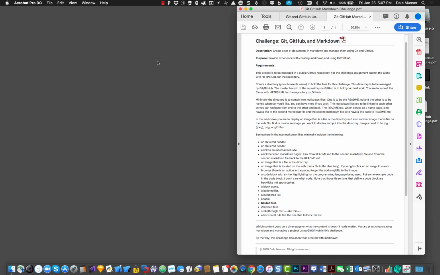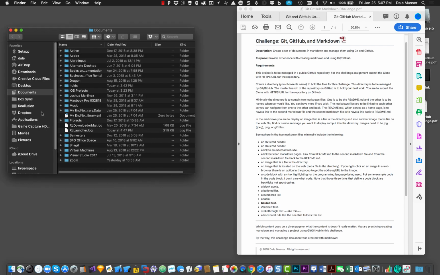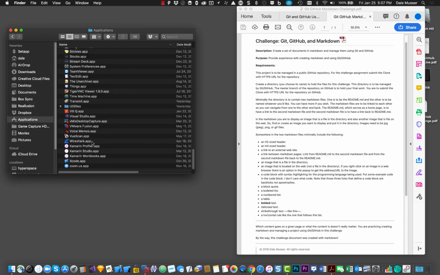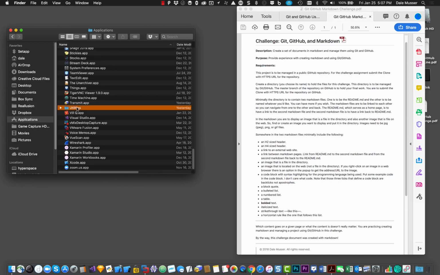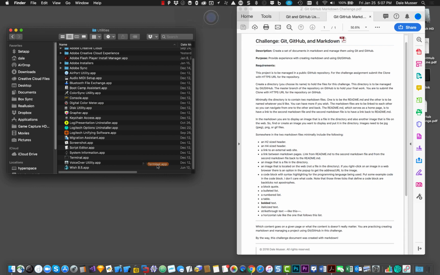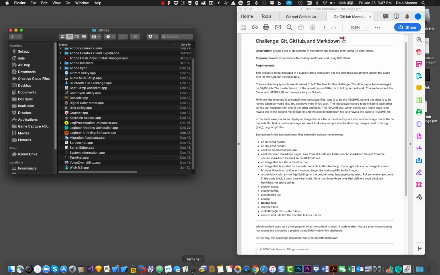I'm going to throw it away. Didn't throw the app away, just threw the icon that references it away. And to find the terminal, we'll go to Applications, Utilities, and then here's Terminal. And I can drag it in the bar so I can have frequent access to it.